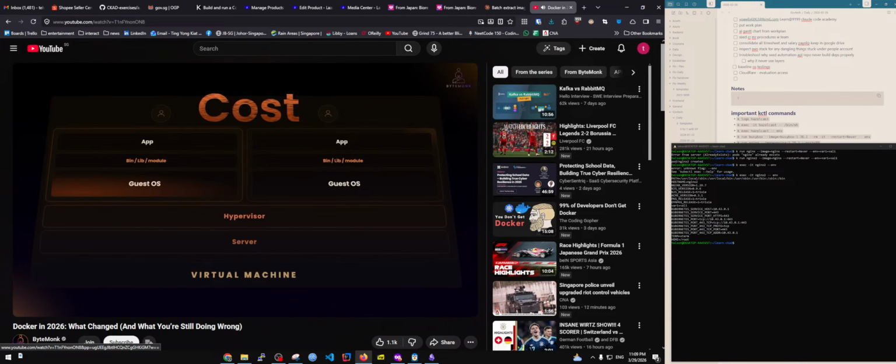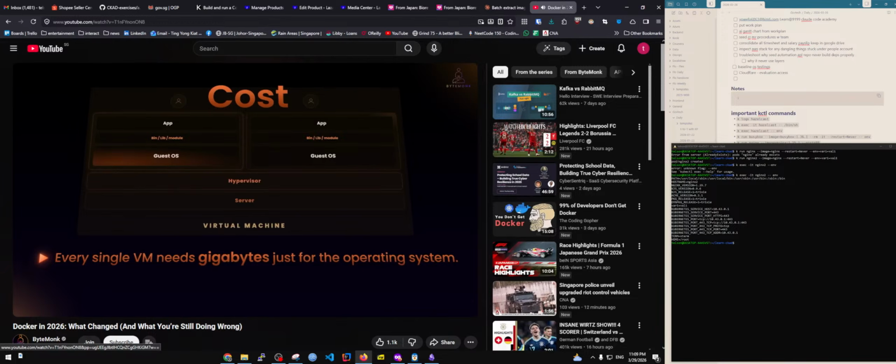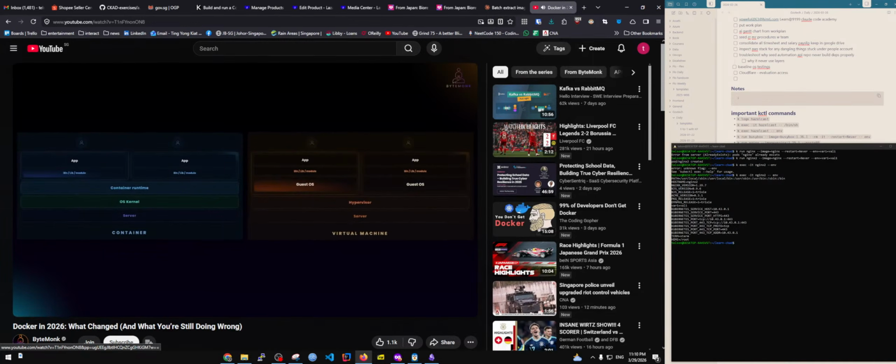But they carry a cost. Every single VM needs gigabytes just for the operating system. And booting one takes minutes. So if you're running 5 services, you're running 5 full operating systems simultaneously, all consuming resources just to exist. There had to be a lighter way. And that lighter way is containers.